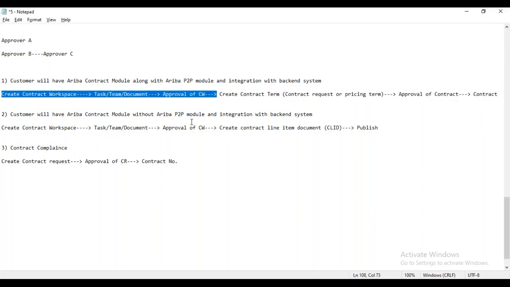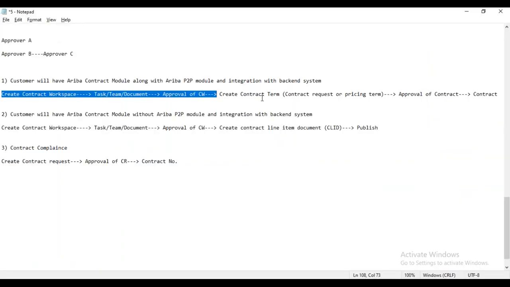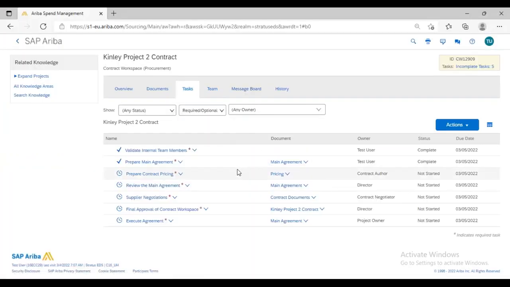But remember one thing, without completion of this task, you will not be able to publish this contract workspace. Even though you can create the next subsequent document, in the sense that we have to create the contract term, we can create the contract term. But in the last we have to publish this contract to create the contract number. Unless you complete all these tasks, the system will not allow you to publish this contract. This is the restriction that is there in the system.